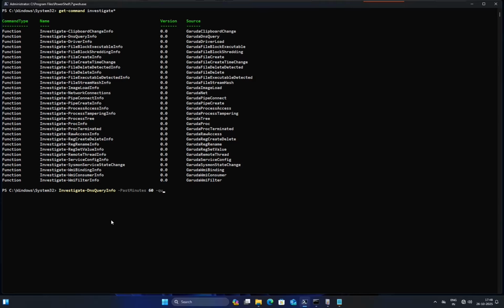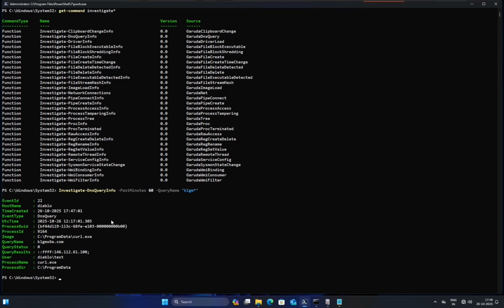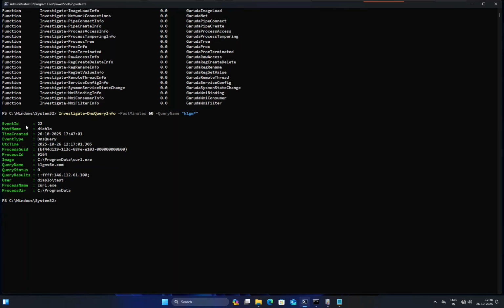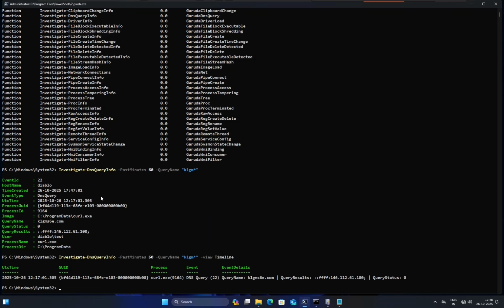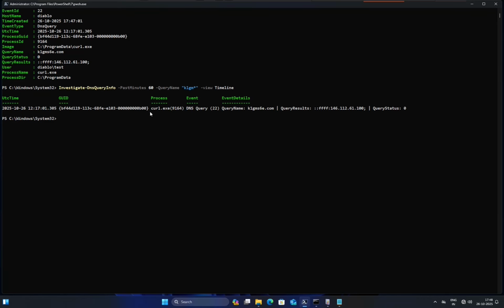And then we will filter on the field called query name, because that is the field that contains the domain related information. The domain that we're looking for is K1GM something. So I'm using the wildcard. And when I run that, notice it's telling me that it's a DNS query event. There is a process called curl.exe which tried to resolve this domain. Okay, so let's use a timeline view. As you can see here, it's telling me that curl.exe with a process ID 9164 made a DNS query to this command and control domain, and it resolved to this IP address.